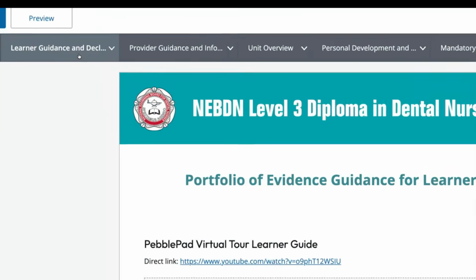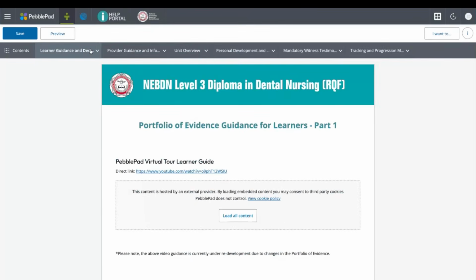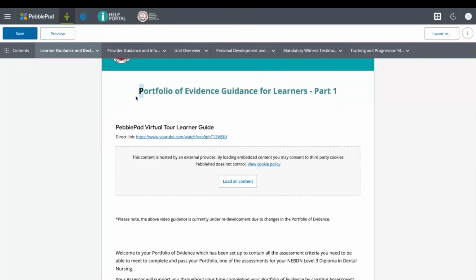Now here is how you have to start your PebblePad journey. The first option in the top bar says Learner Guidance and Declaration. Once you click on that, there are two parts. All the details of how to use PebblePad and how to complete your portfolio of evidence are provided over here. Let's press on Part 1 Guidance. So that's the Part 1 Guidance.